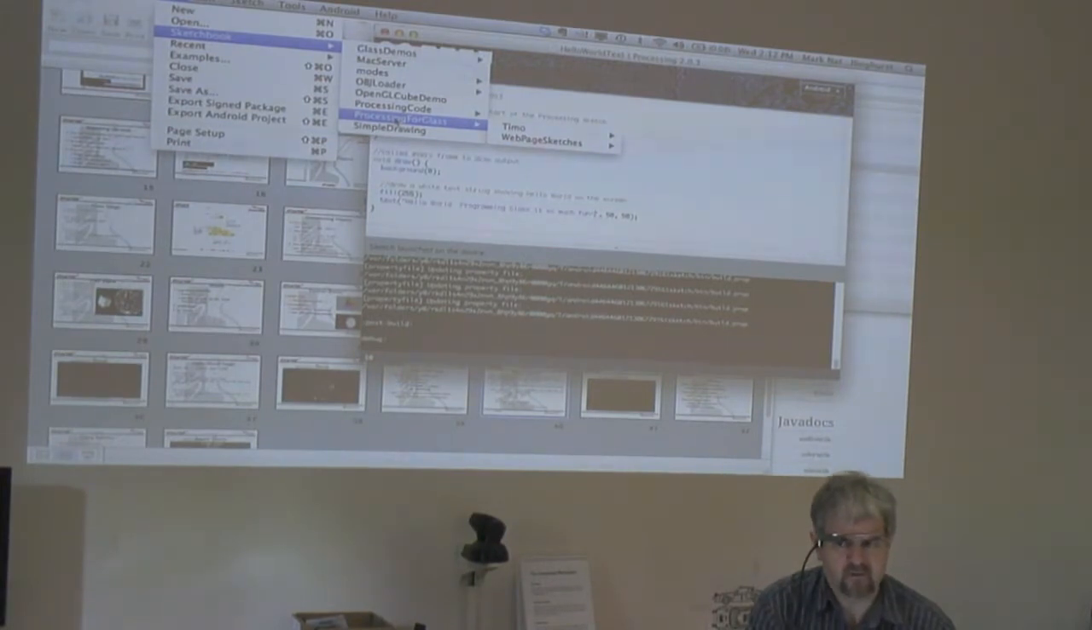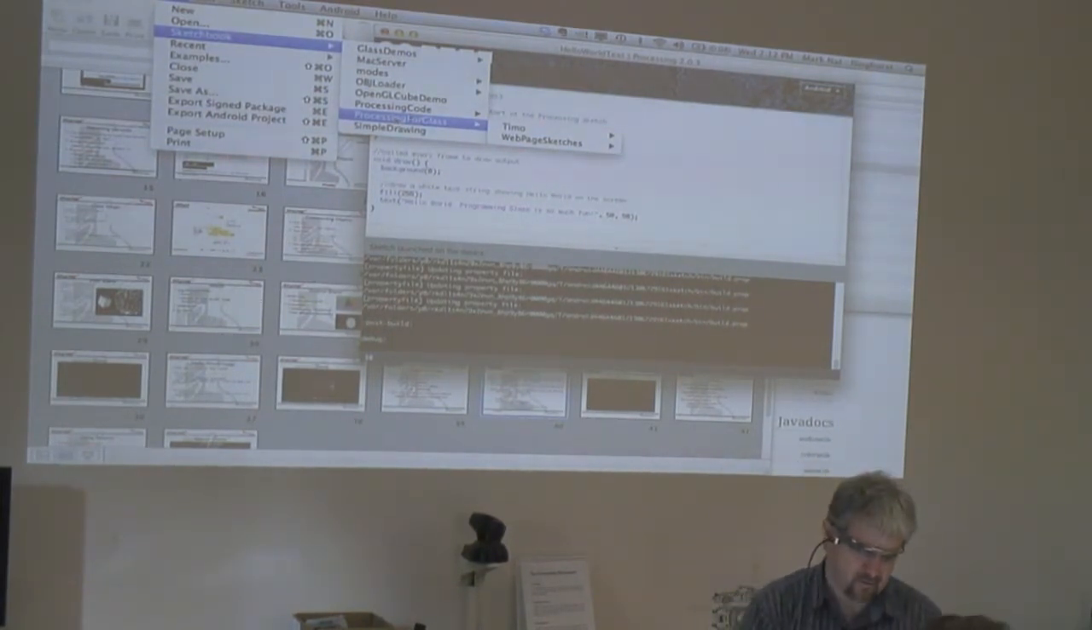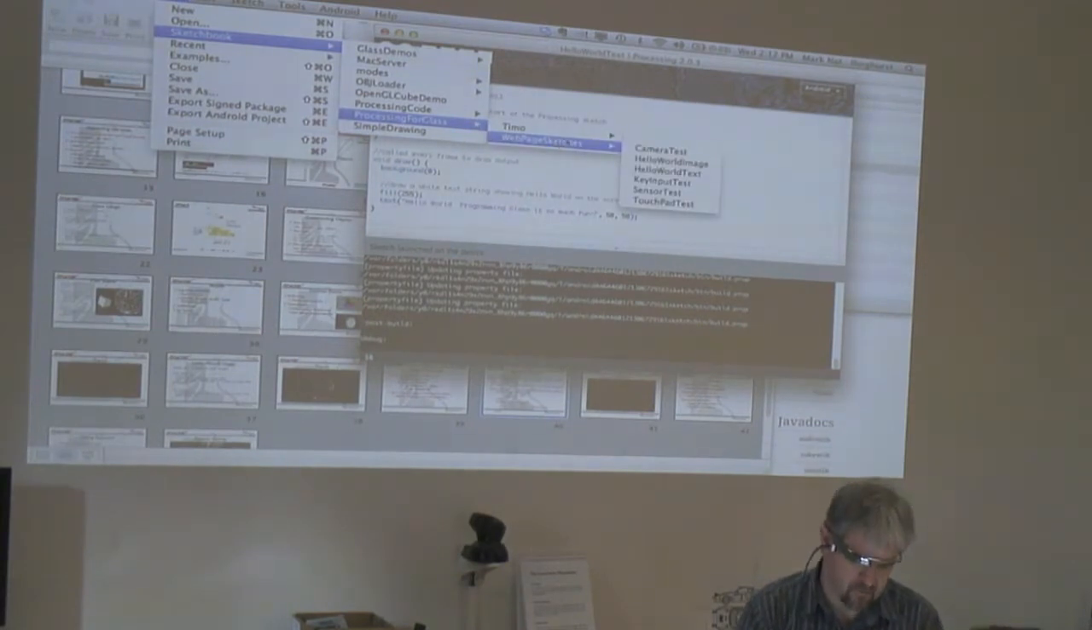Oh yeah. Oh, I'll help you in a minute and get it set up, so it'll be okay. We'll go around. Yeah, you have to have API level 10 installed. Yeah.